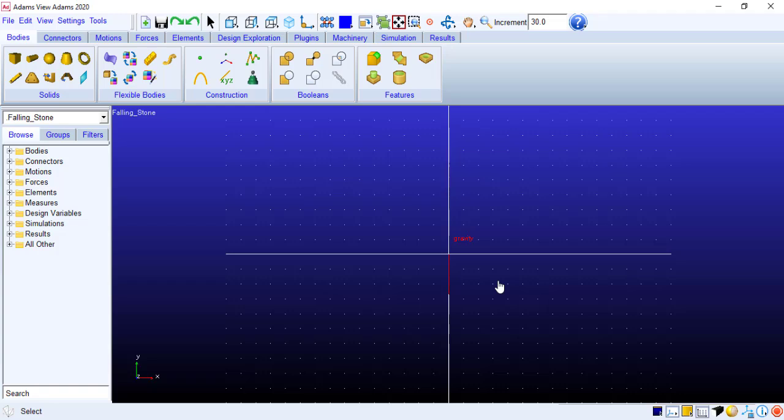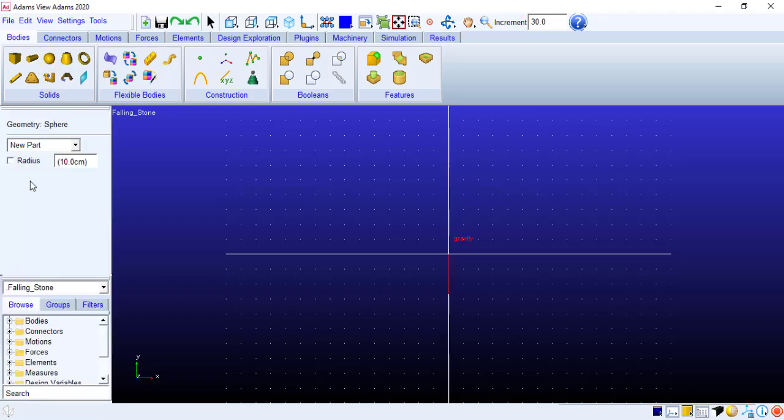And the second step, we need to build a stone. This is the main toolbox. We have solids, flexible bodies, construction, booleans, and features. From the main toolbox, we have solids, and we select the sphere. We are going to change the radius for the stone. Let's see, 5.0 centimeters, okay? We put it on the center.